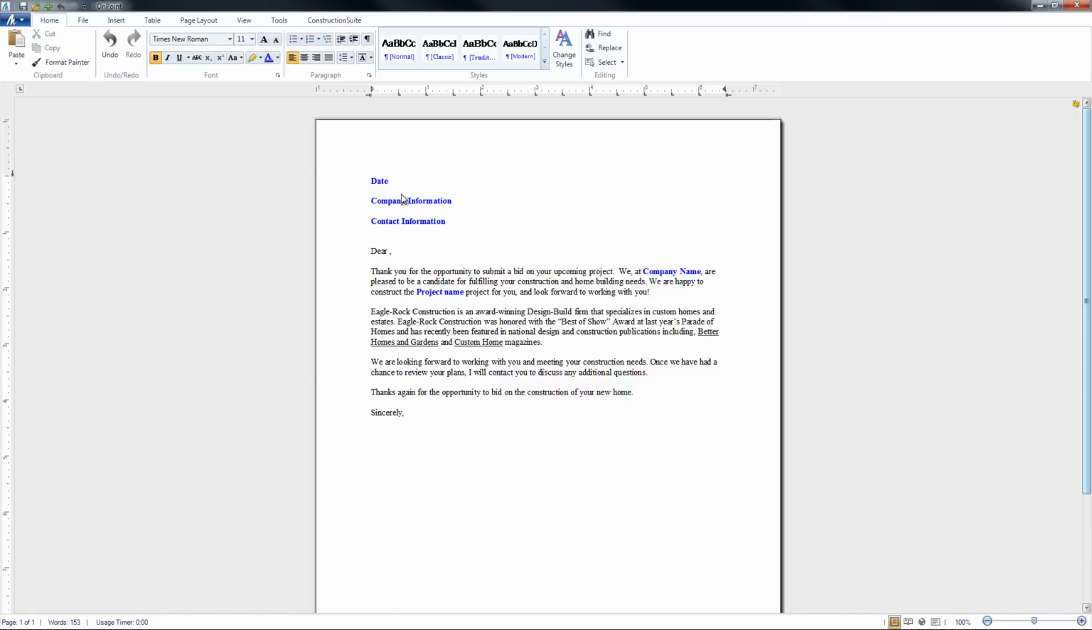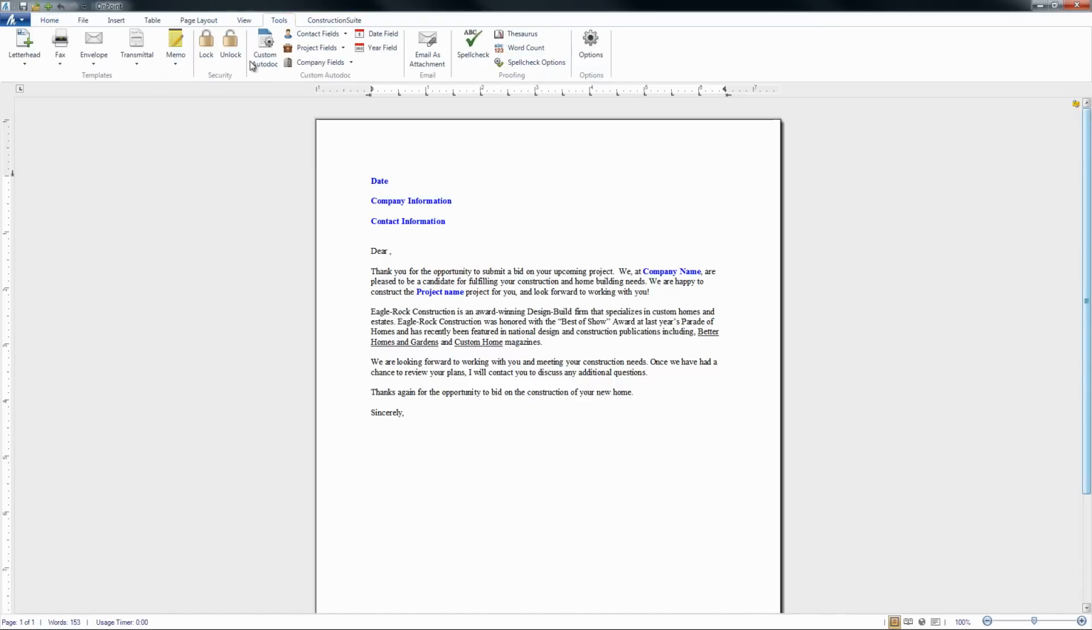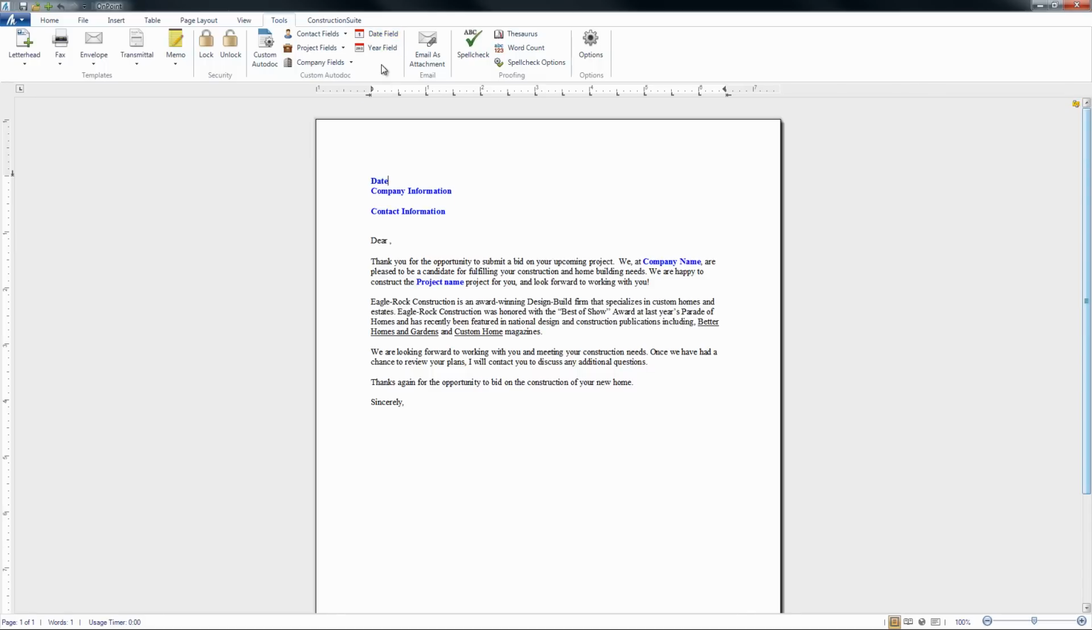Well, let's go ahead and begin inserting some of these AutoDoc fields. We'll want to make sure that we go to the Tools icon up on the ribbon here, and we'll locate the Custom AutoDoc field about in the center of the ribbon. Now, if I want to go ahead and insert a date field here, I certainly can do so. Let's go ahead, we'll just click on the date field after we've highlighted the text. That will replace that text with this date field.